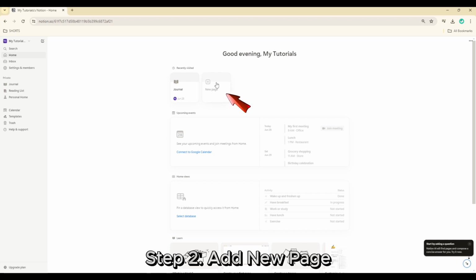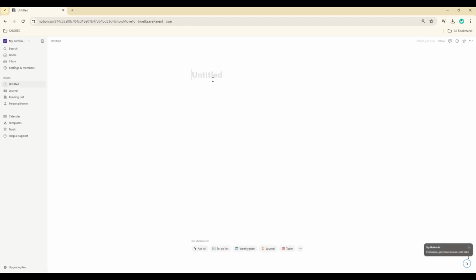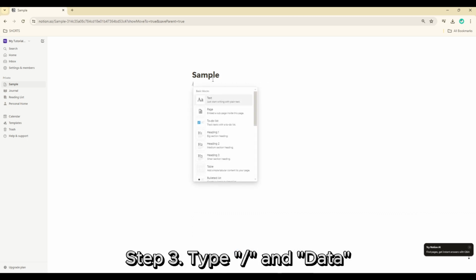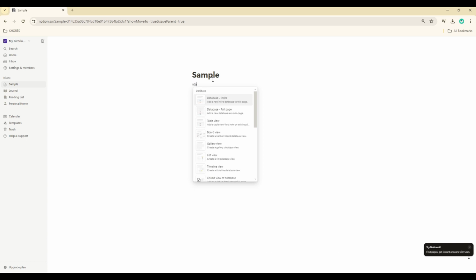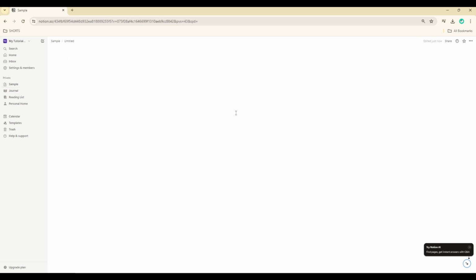Then click New Page over here. After that, you can give this one a title. Then on the content part, write slash and type data. On the dropdown, select database full page for us to add a database for our blog.